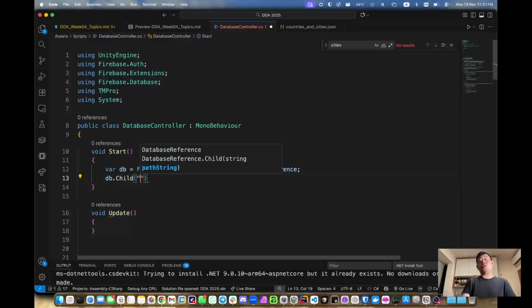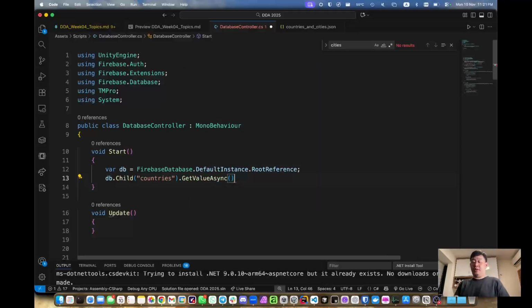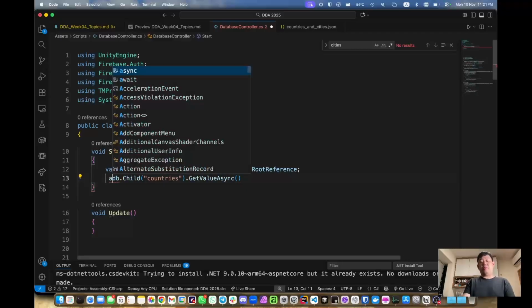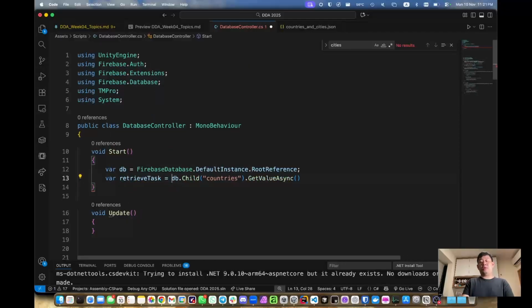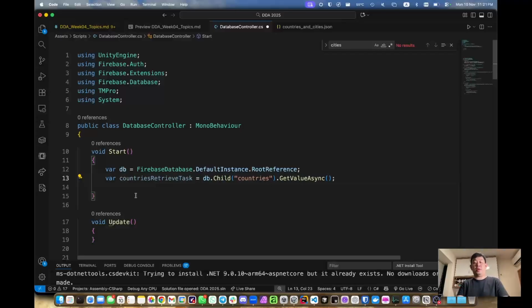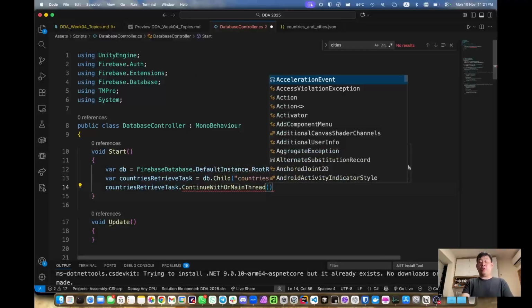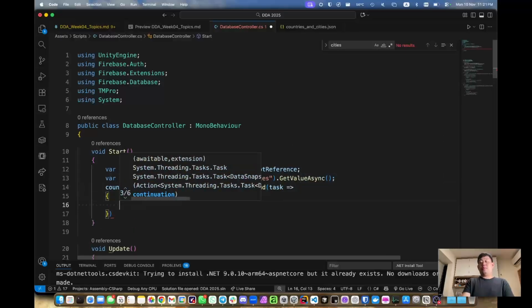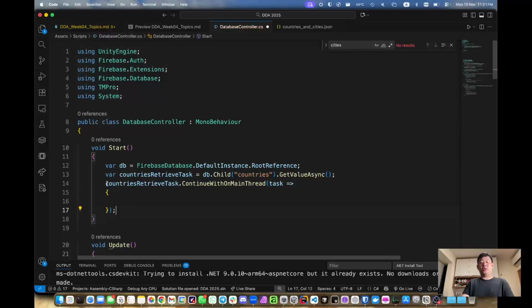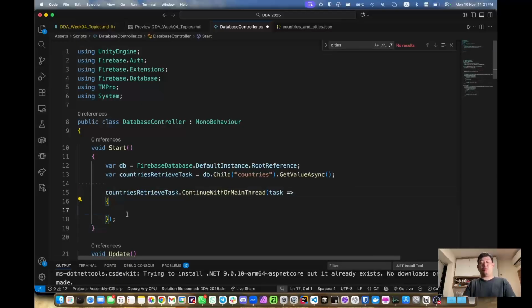Okay, and let's just say I just want a bunch of countries, okay, and I'm just going to get value async. This is me retrieving my countries. We have learned this in previous videos, and what we're going to do is we have a var retrieve task. Let's give it a slightly more meaningful name. And remember, this is a task, it's an async function. So I'm going to say ContinueWithOnMainThread and task. I'm just going to do the task asynchronously. So all the stuff in these yellow brackets will be running asynchronously.